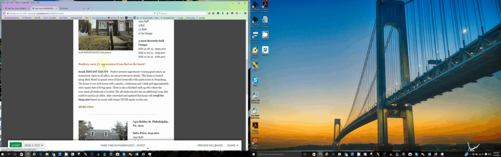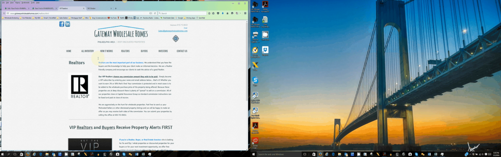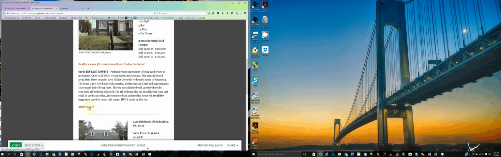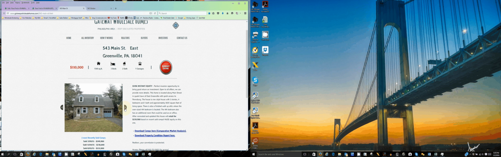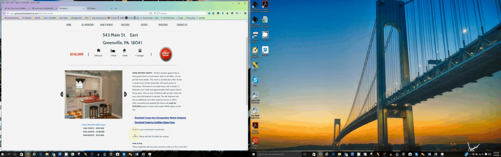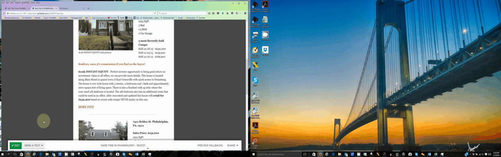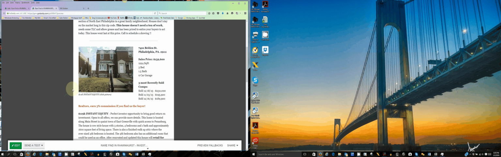Another link you would check is this Realtors Earn 3% Commission. Again, that should take you to our Realtors tab on our website. And the More Info tab should take you to the Property Details page where you can see a slideshow of other pictures, download the comps or the property condition report. Okay, so let's get out of that. Now, once you're convinced that all of your links work and the piece is good to go, you're just going to click the Edit button in the bottom left-hand corner.